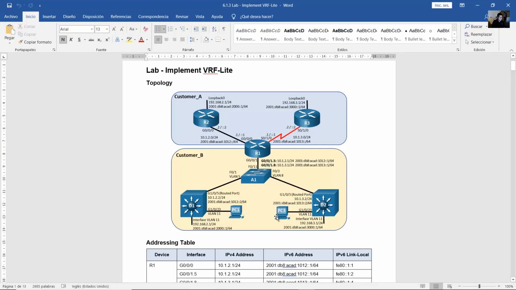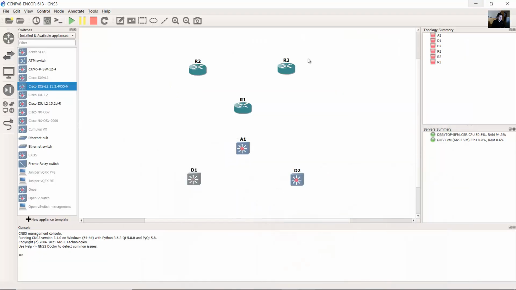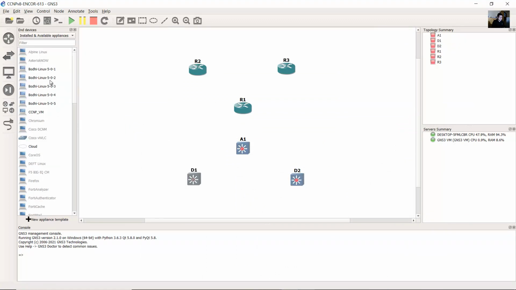And two PCs, PC1 and PC3. I will use a VirtualBox virtual machine for PC1 and for PC3.